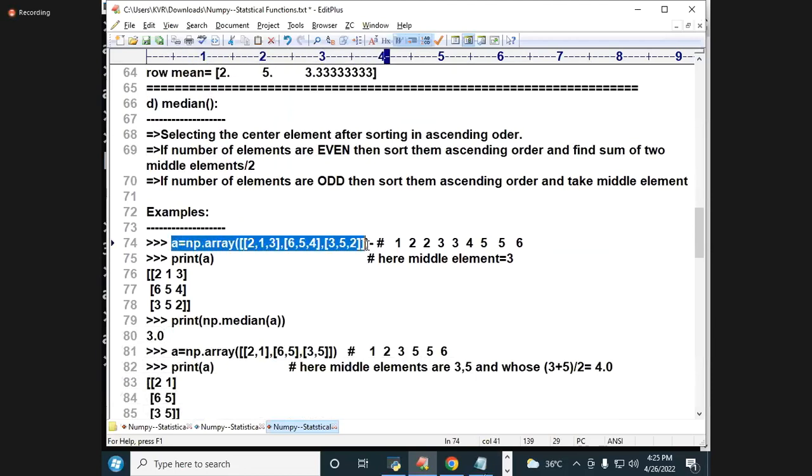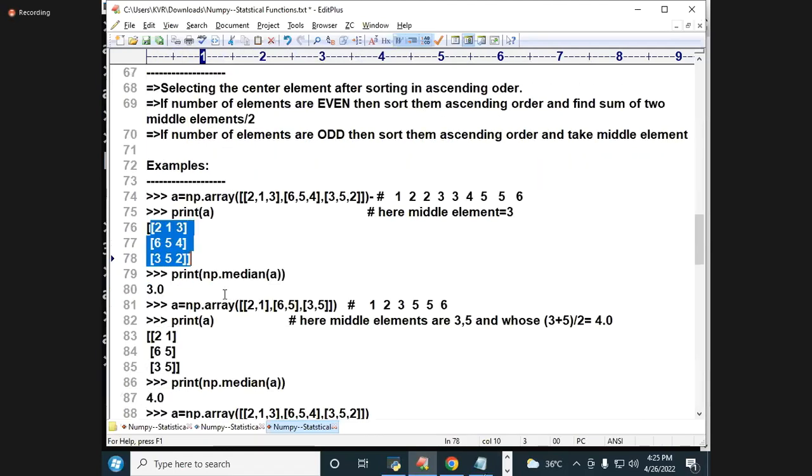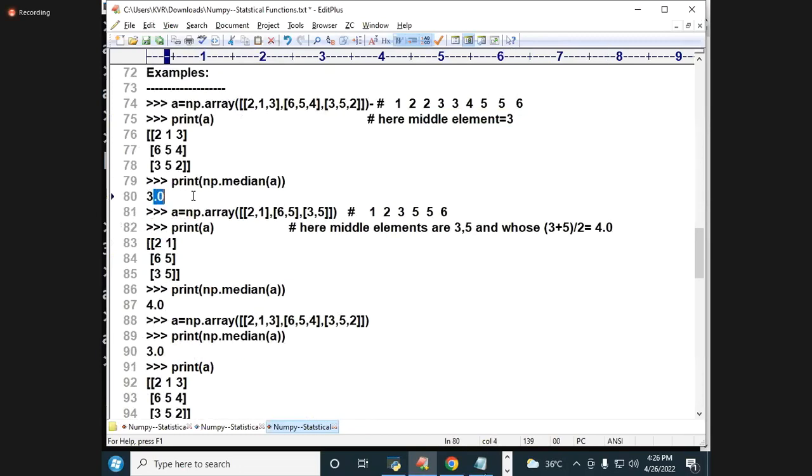np.array of this data, print of A. 9 elements are there. Definitely the median is the middle element after sorting, which is 3. Then if you take this matrix, how many elements are there in total? 6 elements, which means even. Even means two middle elements: 3 plus 5 is 8, 8 by 2 is 4. So let us watch both of them.